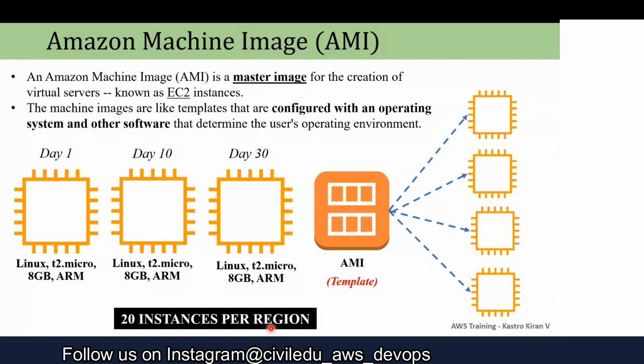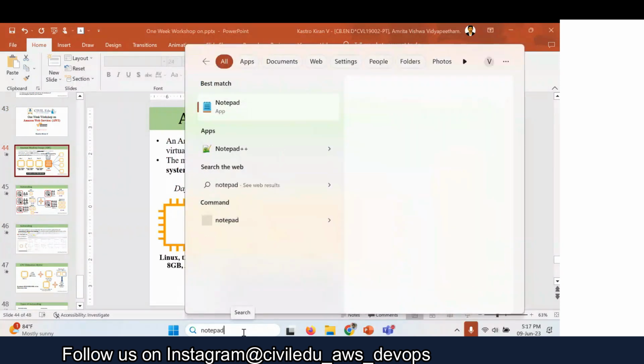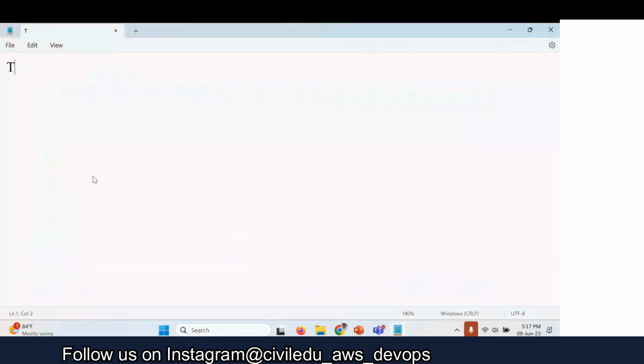In order to work with the AMI part, the first thing is we should have one existing instance. Now, by using that existing instance, I will show you how to create the AMI. And then by using this AMI, I'll show you how to launch EC2 instances. So logically, in this session with respect to AMI, I'll show you first how to create one EC2 instance. We all know how to create an EC2 instance.